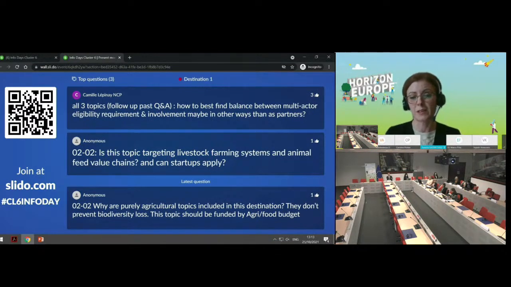And in terms of whether startups can apply, I would say yes. You need to be, of course, part of a larger consortium, and also ensure that the end users are involved in all the research activities. So I wouldn't see why you cannot apply.